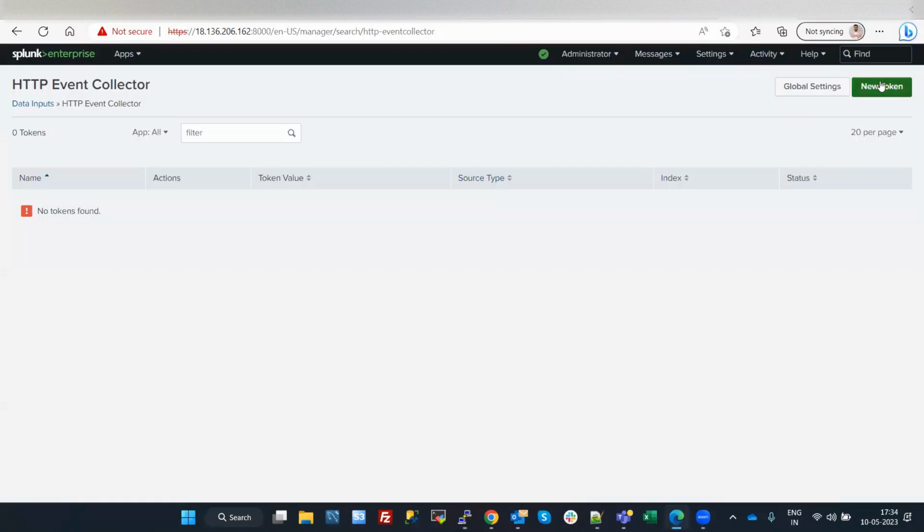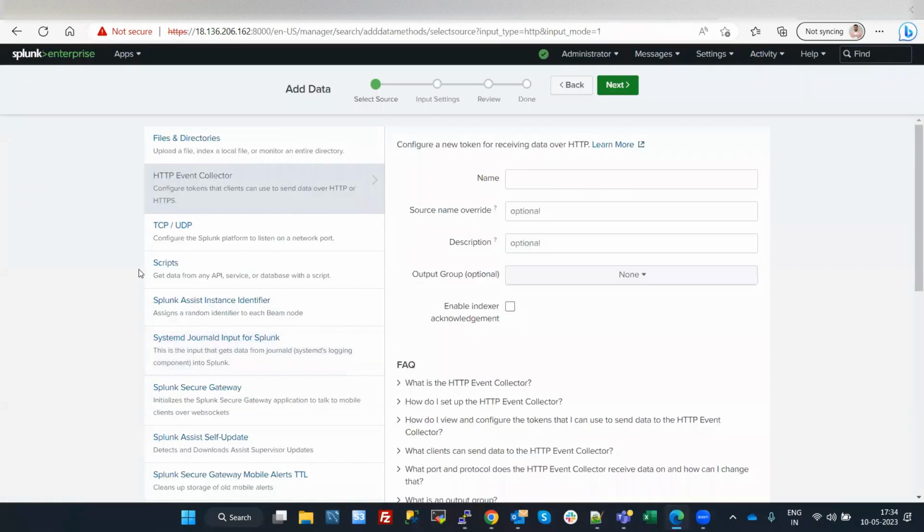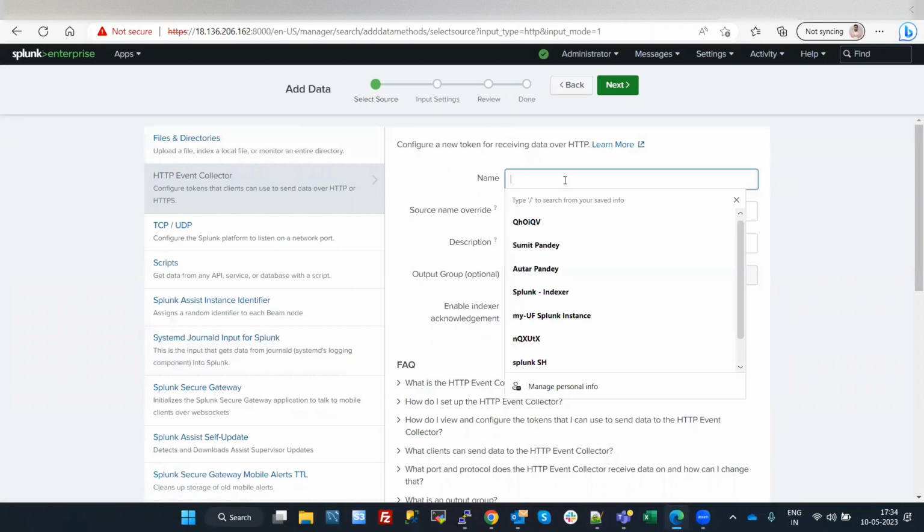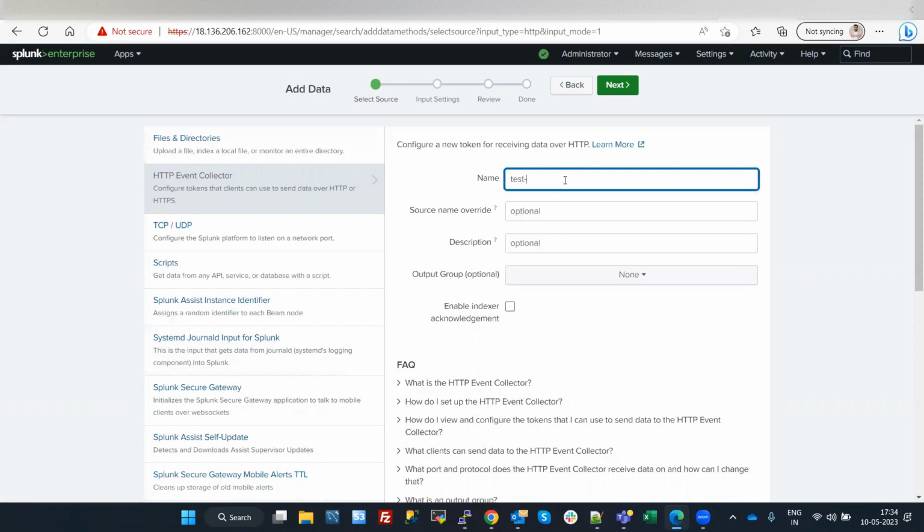Let's generate a new token. So in HTTP event collector, it's token-based authorization basically. So after setting up this, okay, let's give it a name like test logs, maybe HEC, HTTP event collector. Source name, I'm not going to use anything here. Description also I'm leaving as it is. Okay, let's generate the token.